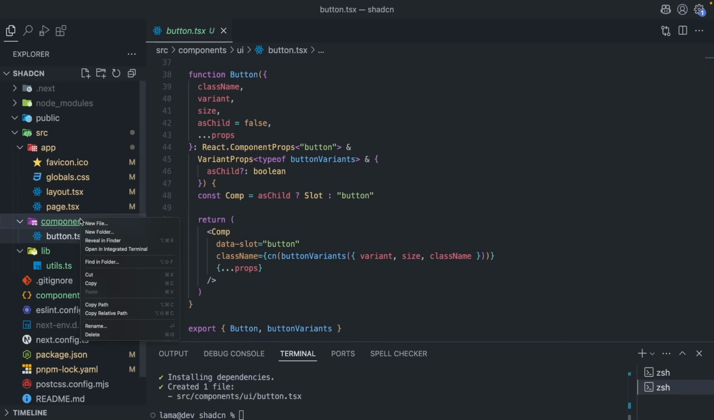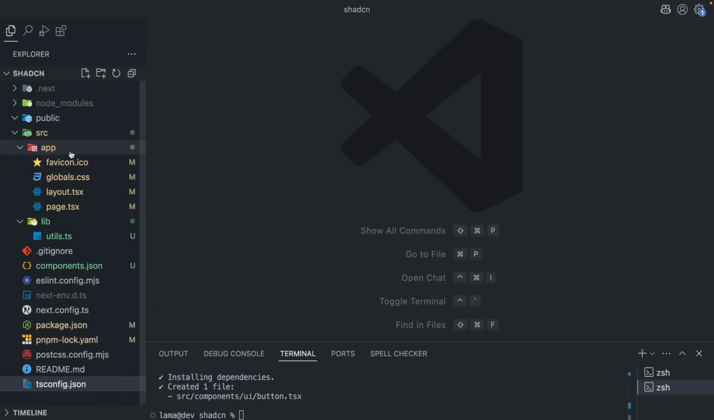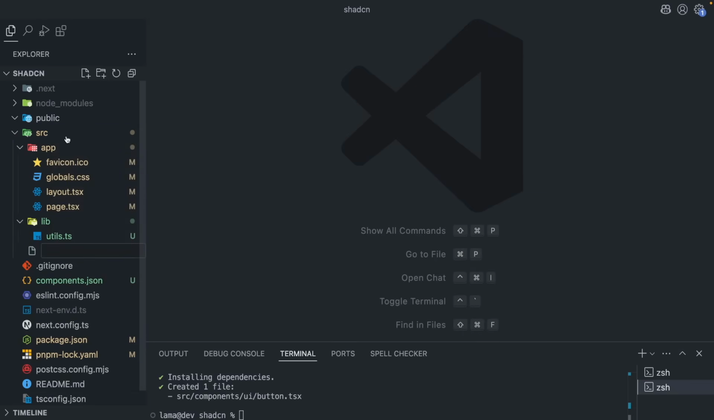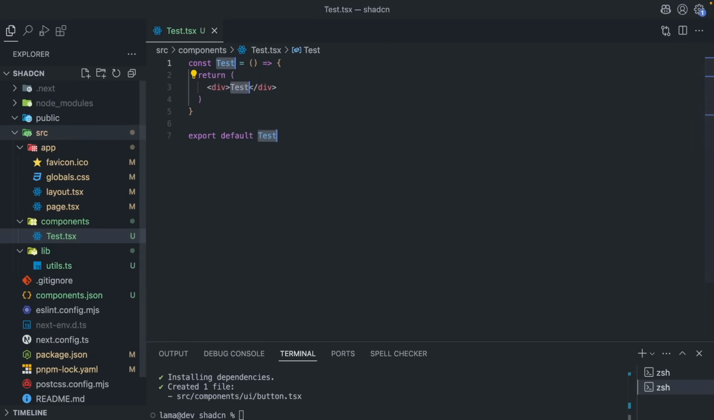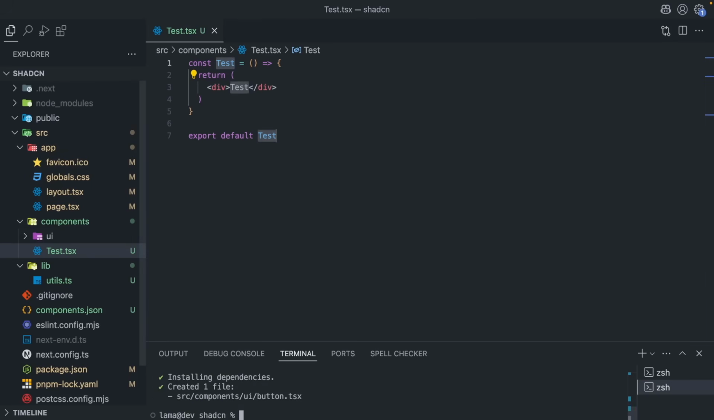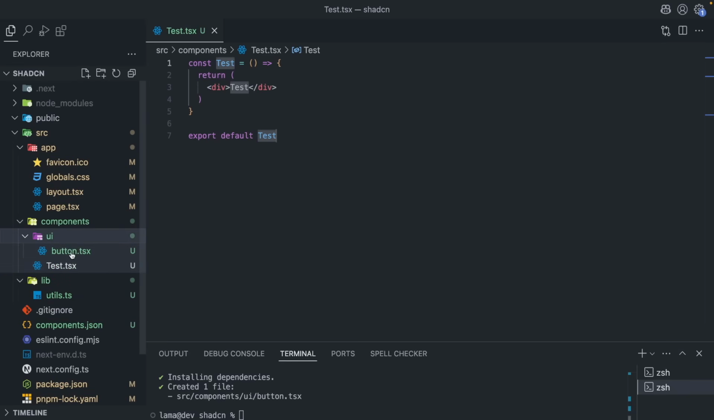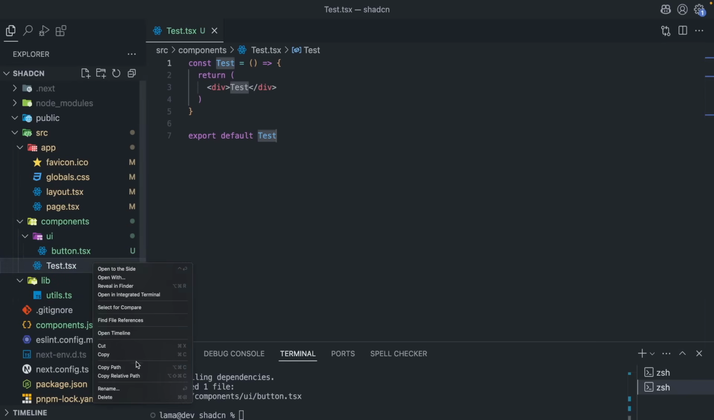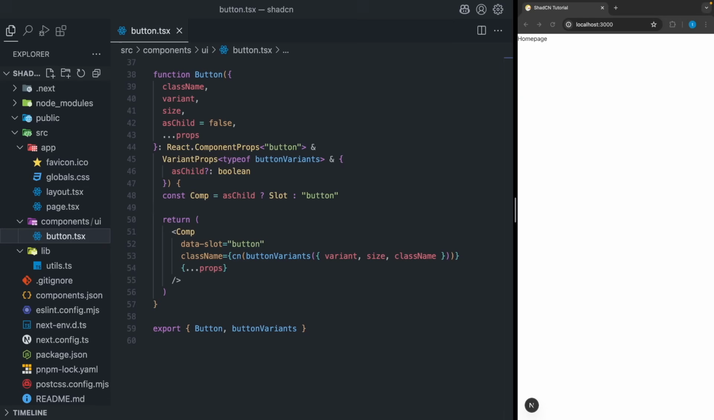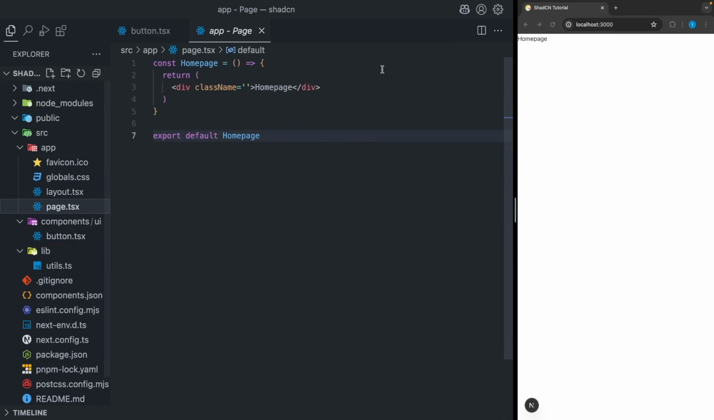Let's try actually. I'm gonna delete this. Inside the source folder, I'm gonna create my components folder. And let's say test component. And if I install my button again, as you can see, it's still here. It just added this UI folder and the button. Okay, we can remove this and continue. Now I can use my button component in our home page. Let's add it here.